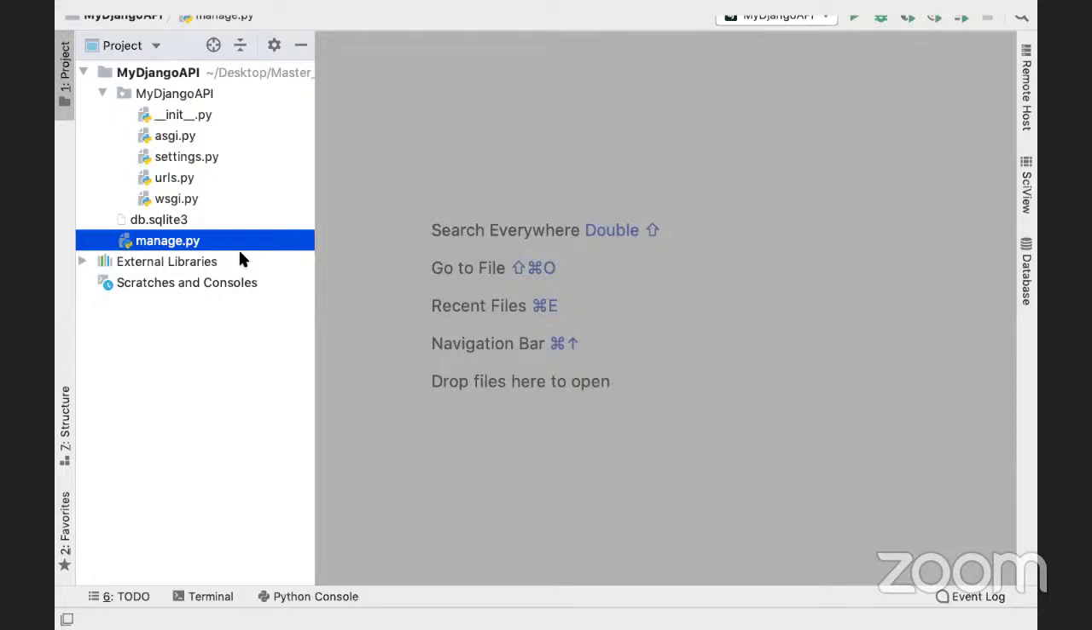Even in the last class yesterday we already discussed manage.py, and we executed just one command with the manage.py file. Now we will learn more commands for the manage.py file.